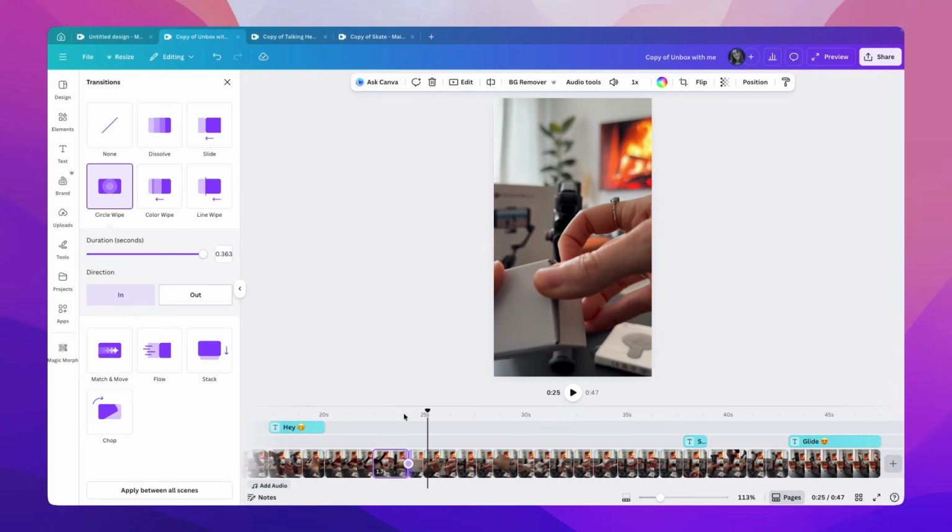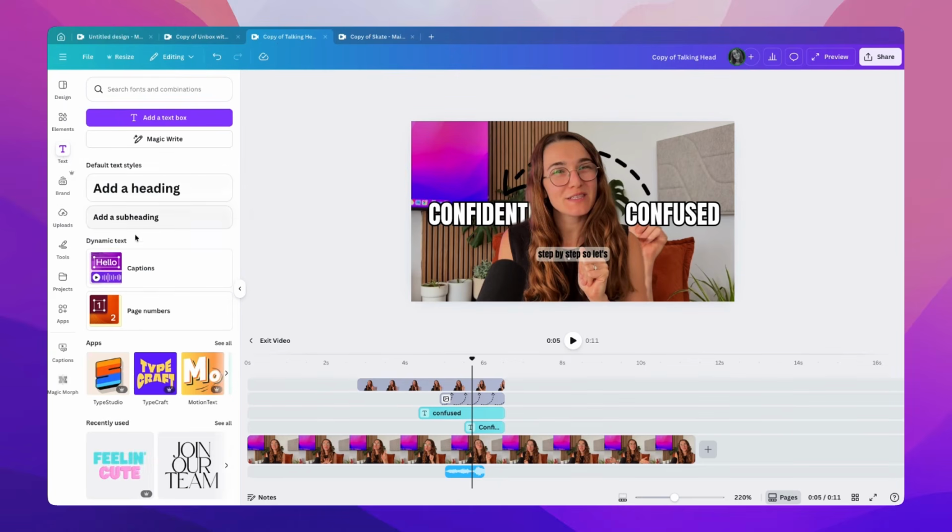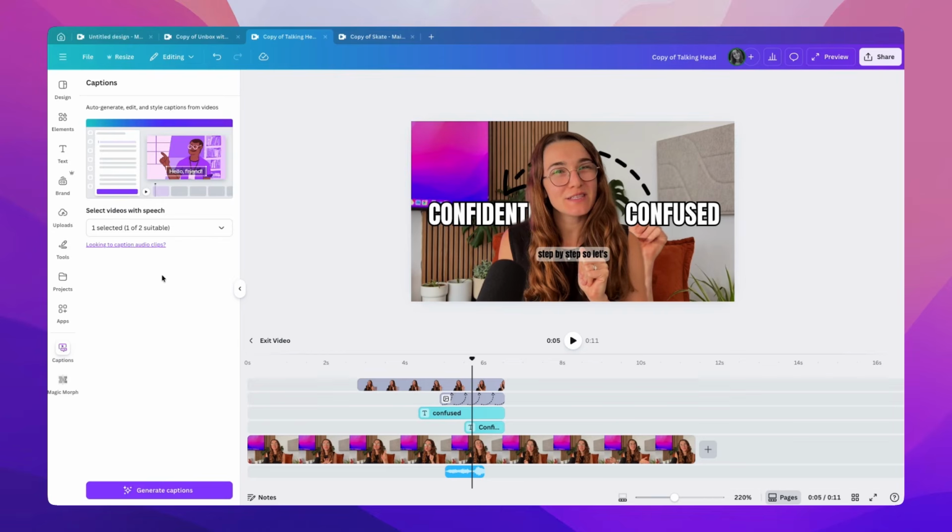Okay, now two last things that can be super useful if you're planning to use Canva's video editor. First, you can add captions to your videos. Let's go back to the talking head video for a moment. If I want to add captions, I go to Text, scroll down a bit, and choose Captions. Then I can select which video I want to generate captions for. Of course, I'll choose the first video, the main clip, and not the one we added earlier without the background.